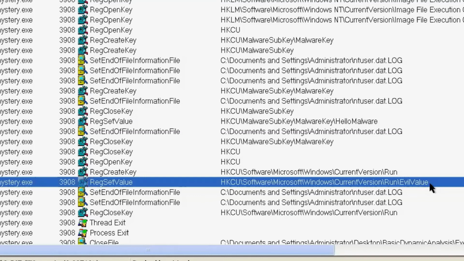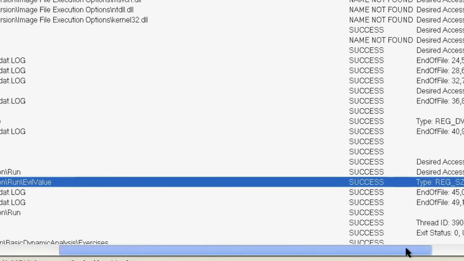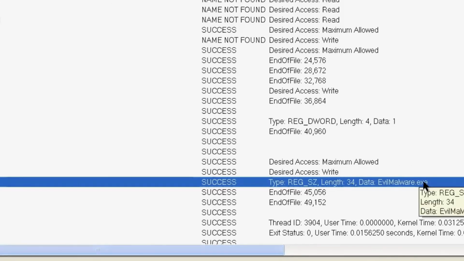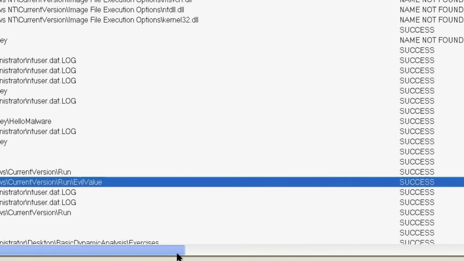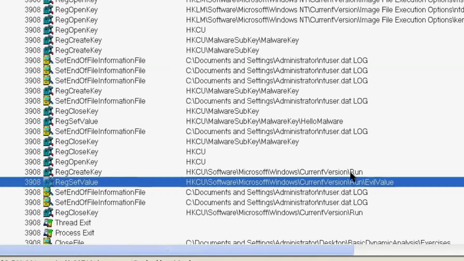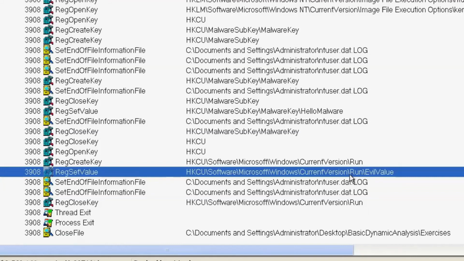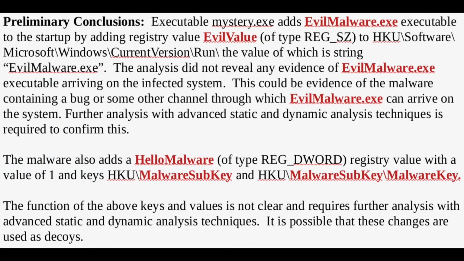And then down here, I see that it's setting a value inside Microsoft Windows current version run, evil value. And it sets it, it looks like, to evilmalware.exe. And once again, this is corroborated by what we have observed before. All right. And then after this, we got some more standard stuff, and then it's over. Okay, the program exits.